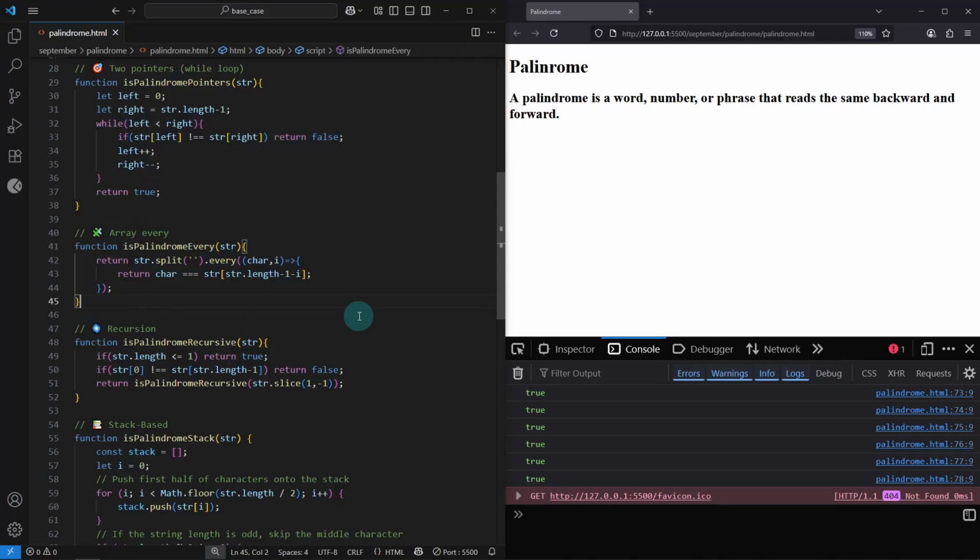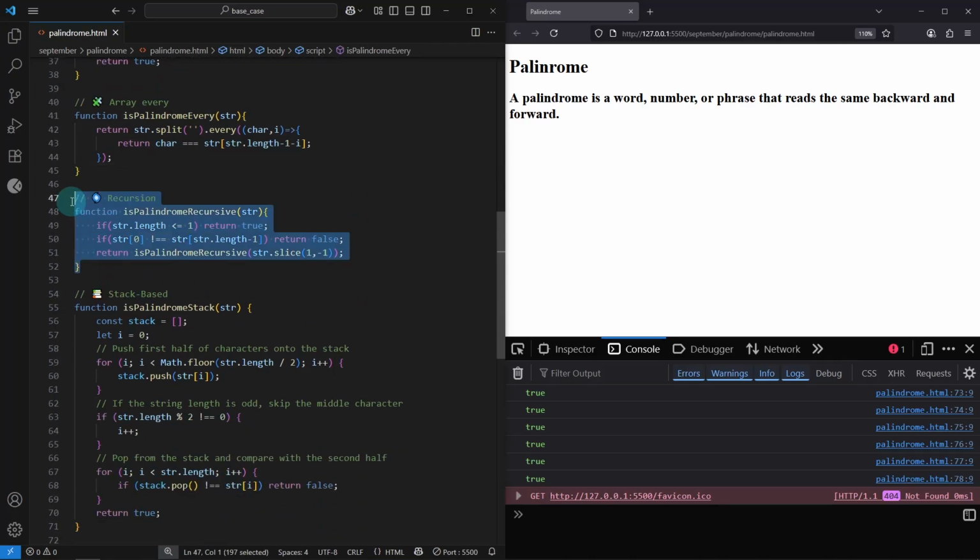For a completely different paradigm, we have recursion. Here, we break the problem down into smaller pieces. We check the first and last letters. If they match, we call the function again on a smaller substring, slicing off the ends each time. It is a demonstration of how recursion works, but it is not very practical for this specific problem, as it can be slow and risk crashing on very long strings due to the call stack.